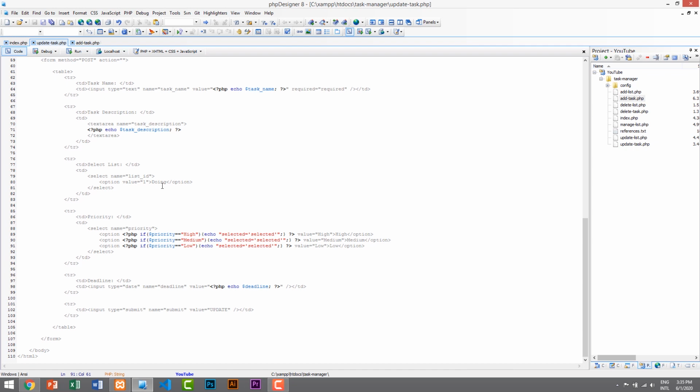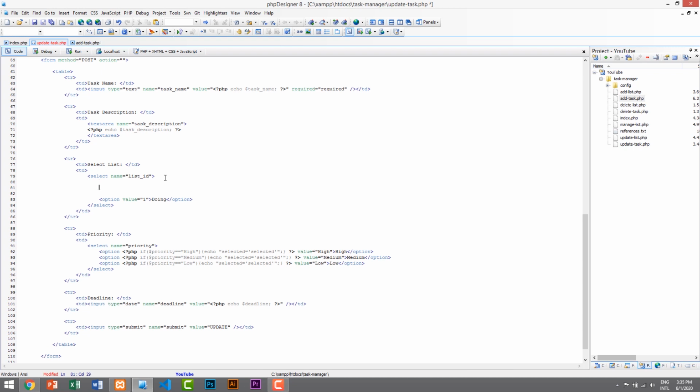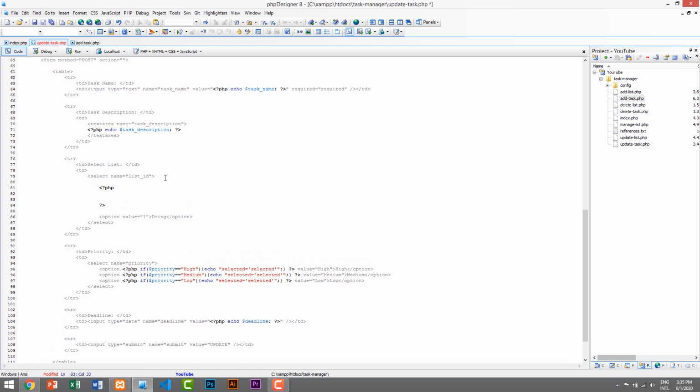Now let's work on displaying the list from the database. So here this is the list section. Here let's start the PHP open and PHP close, and then here we will add the database connection first. So let's create connection 2.